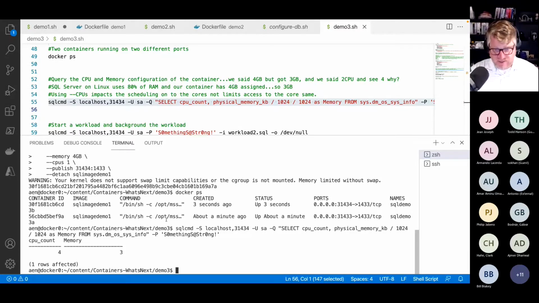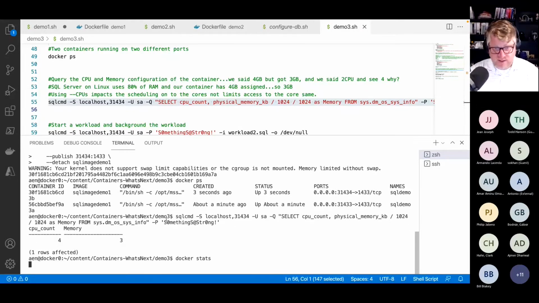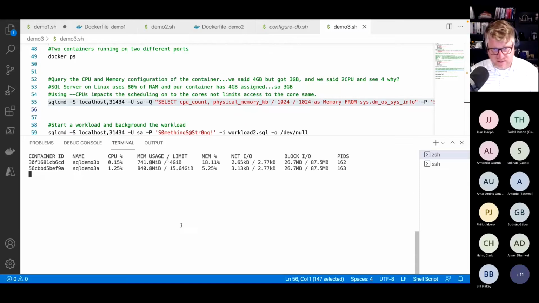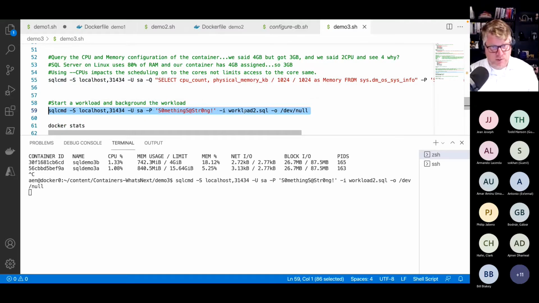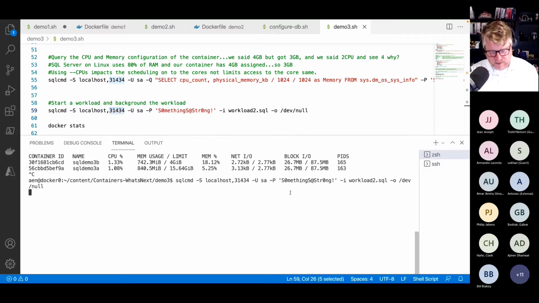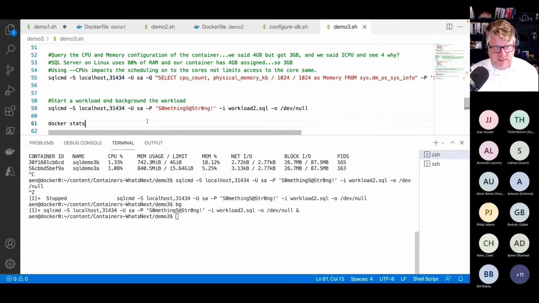The container itself, if I do a docker stats right now, thinks it has access to 4. It's just the SQL Server process running that thinks it has access to 80% of that, right? So let's go ahead and start a workload inside of SQL 2. And with that workload up and running, I'm going to background that task and we'll do a docker stats again.